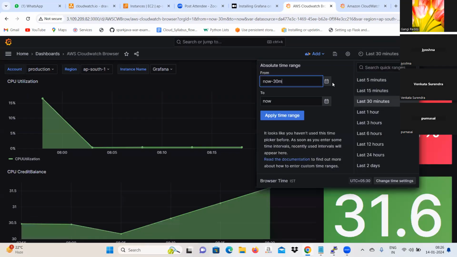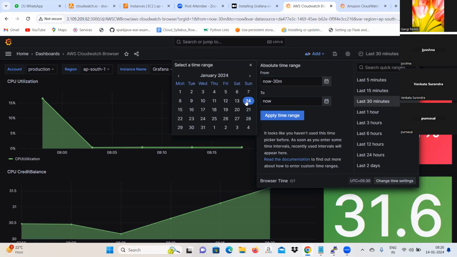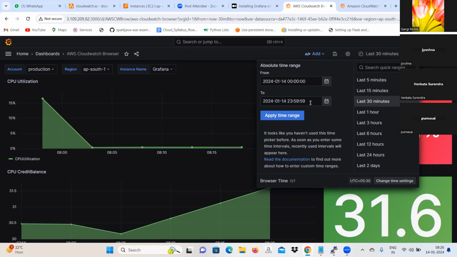For example, someone is asking, I want specific time logs, specific time metrics. You need to arrange the time span. How much time do you want? For example, I want the time to... what is the time?